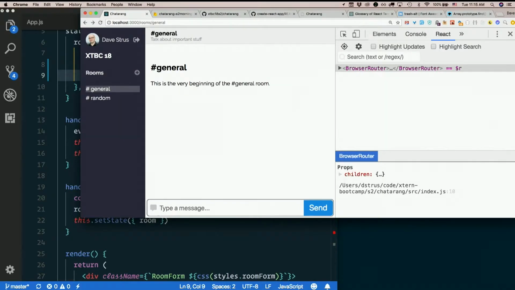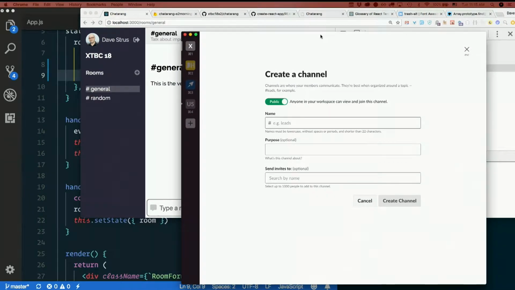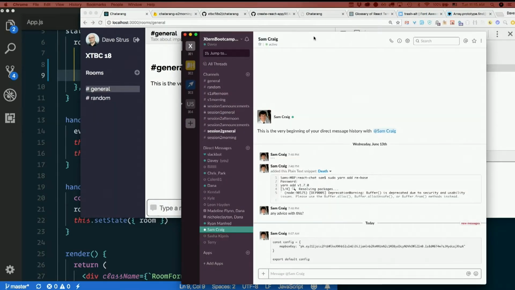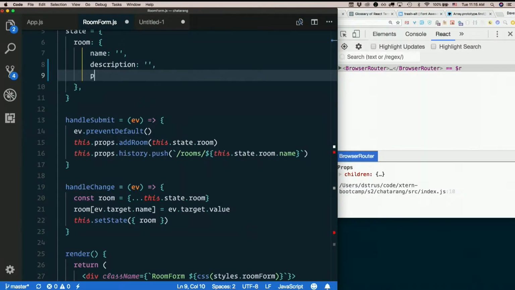But the question is, should we call it public or should we call it private? Let's see what happens when you add a channel here. Send invites to. If you just don't send any invites, oh, okay. Yeah, in Slack, you get a big one of these dealies. And it's public and it's on by default. So I'm just trying to decide whether to call the field public or private. I'm going to call it public. And we'll default it to true.